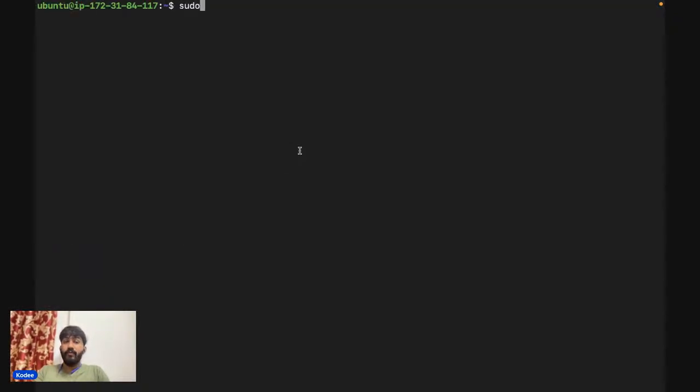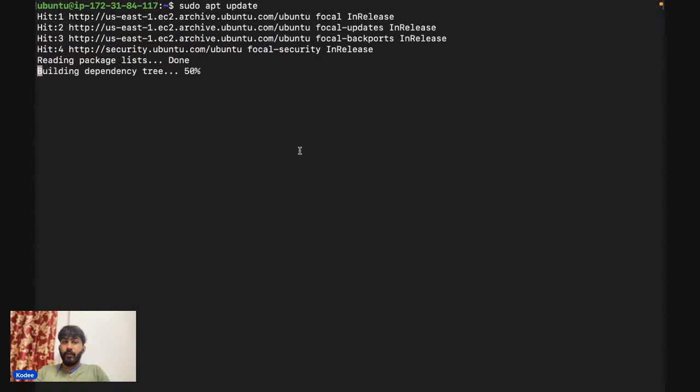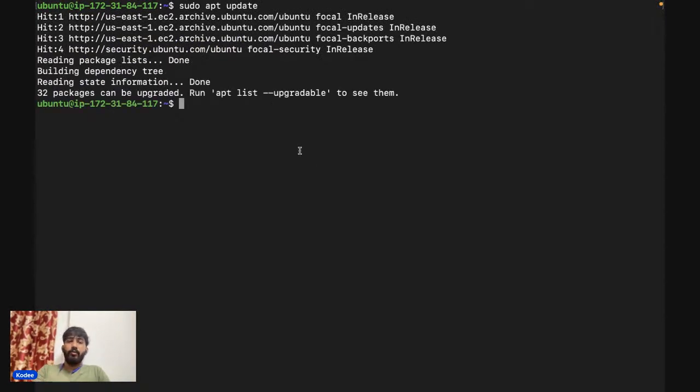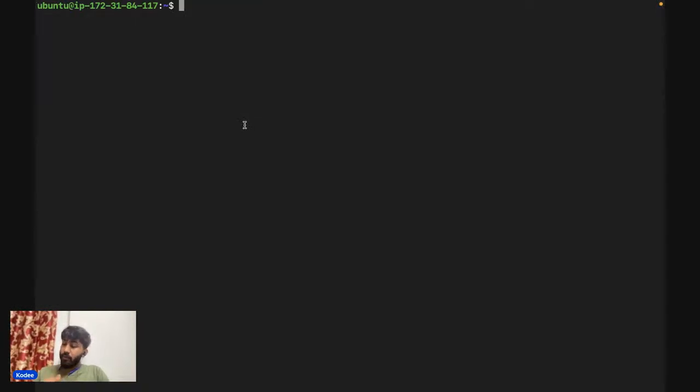Okay, so as I told you, the first thing you'll have to do is sudo apt update. I've already updated it, so that's why it is showing this. So the first thing you'll have to do is update. Then you can install any software you want.